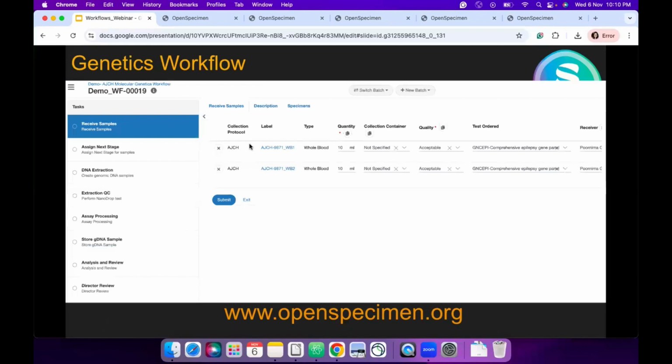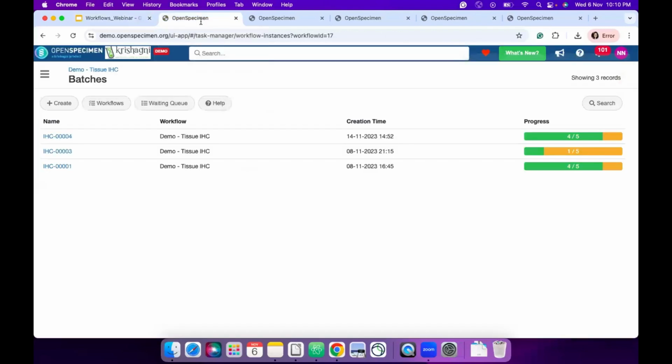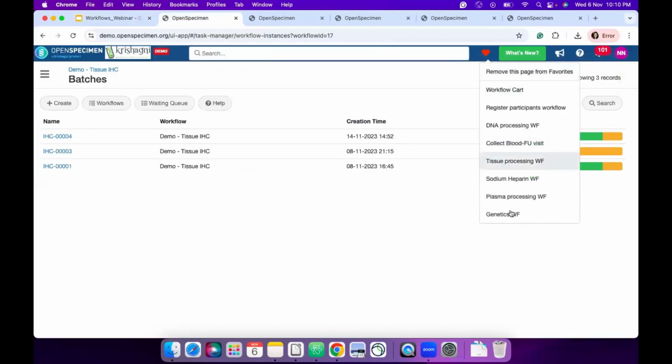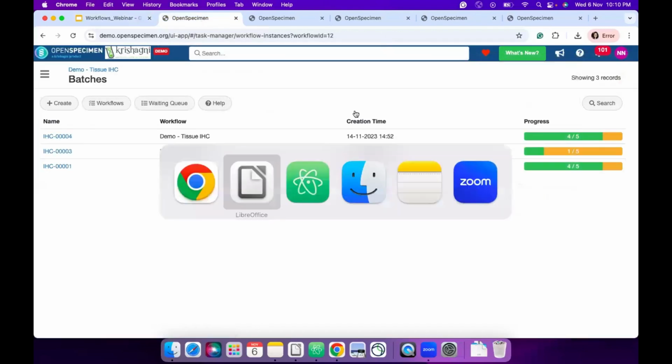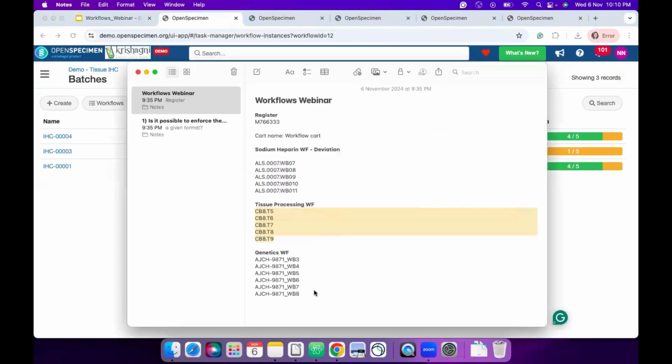Okay. Next is the genetics workflow. And I'll just navigate to the workflow and I'll use the labels that I have.